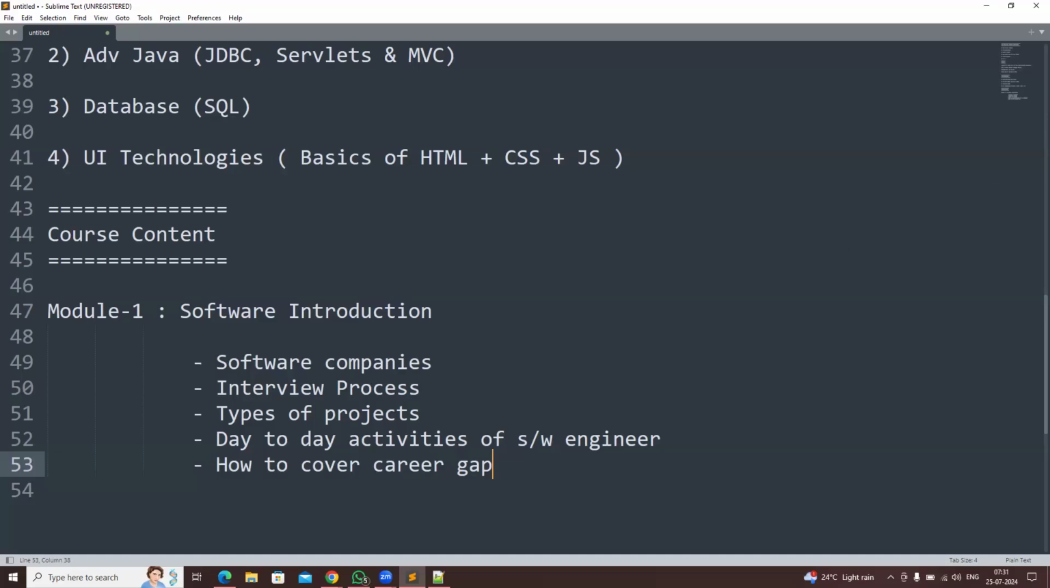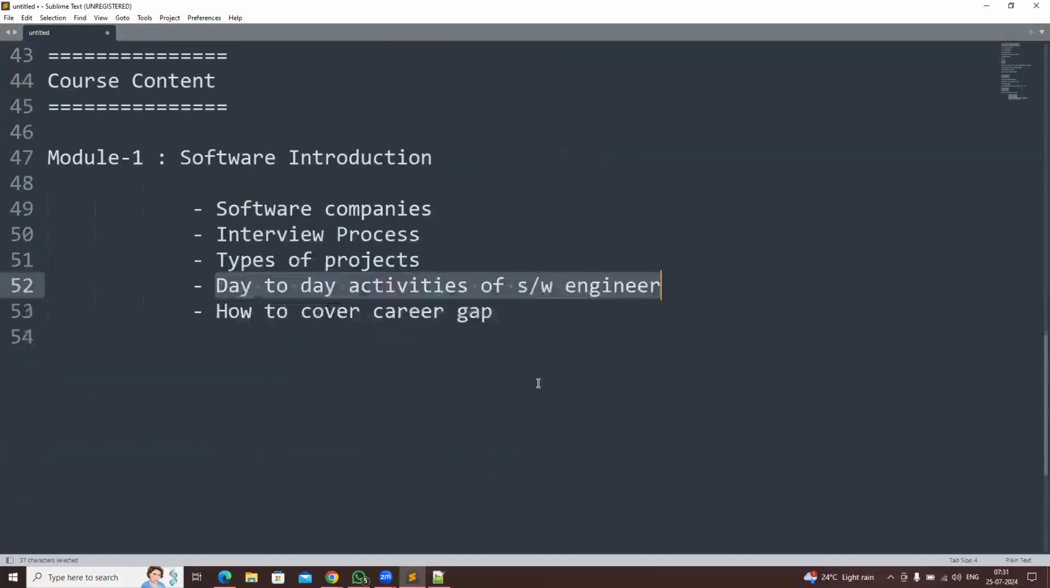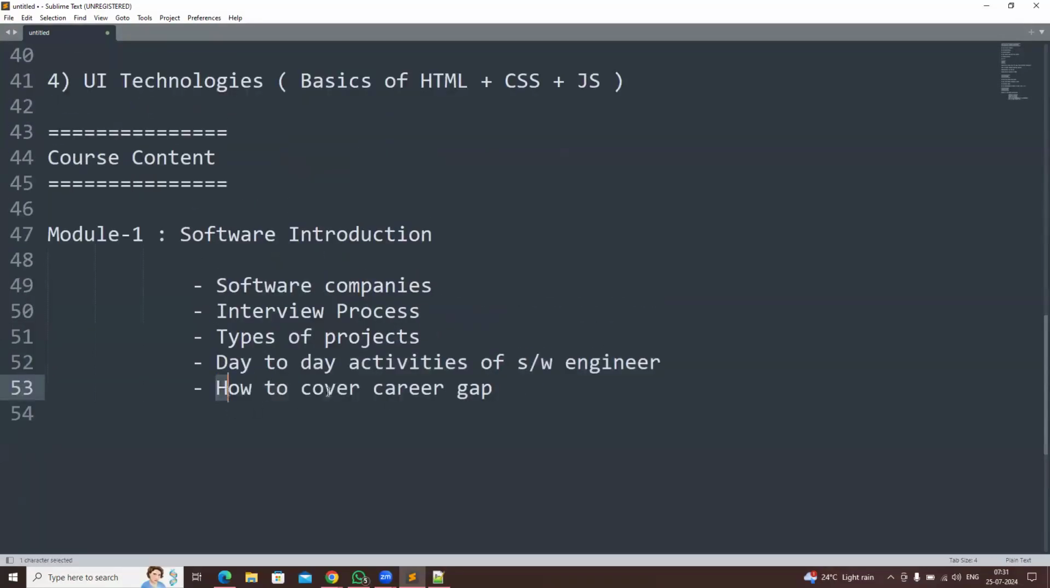So tomorrow, once you join a company, what type of projects will be available? What is a scratch development project? What is a maintenance project? What is a migration project? Those things we are going to discuss, along with the day-to-day activities of a software engineer, and how to cover a career gap. Suppose some people completed their graduation 2 years back or 3 years back and are still trying for jobs. So how to cover that career gap, we are also going to understand.